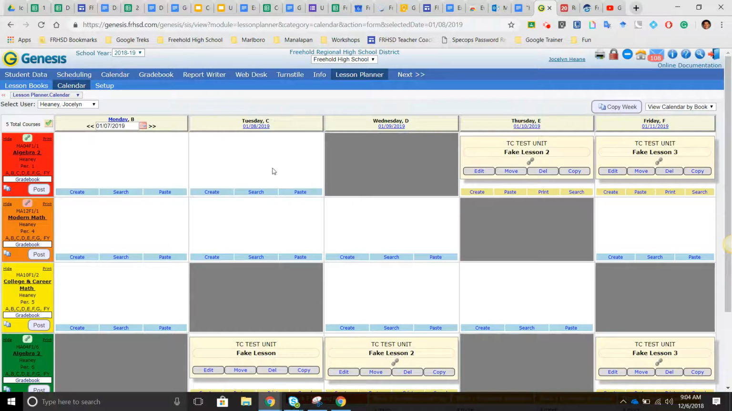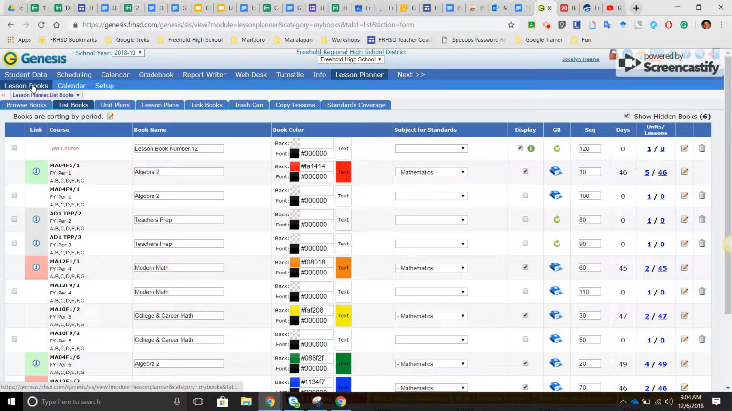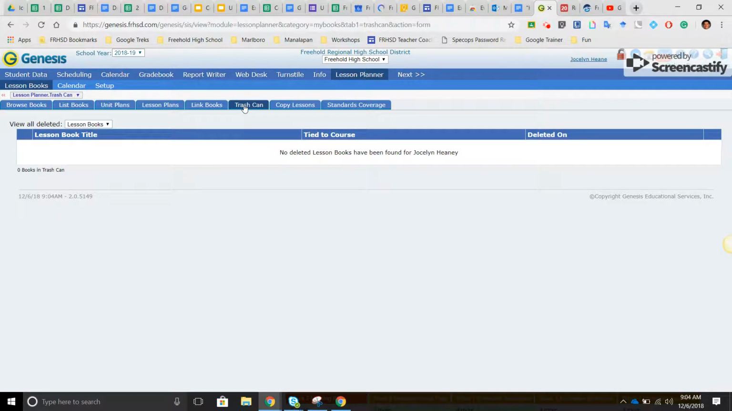Now, say you accidentally hit the delete button and you end up hitting OK, and you want to get that lesson back. You want to restore that lesson. You can come to the Lesson Books tab, click on Trash Can, and then there's a drop-down menu right here for Lesson Books. We want to change it to Lesson Plans.